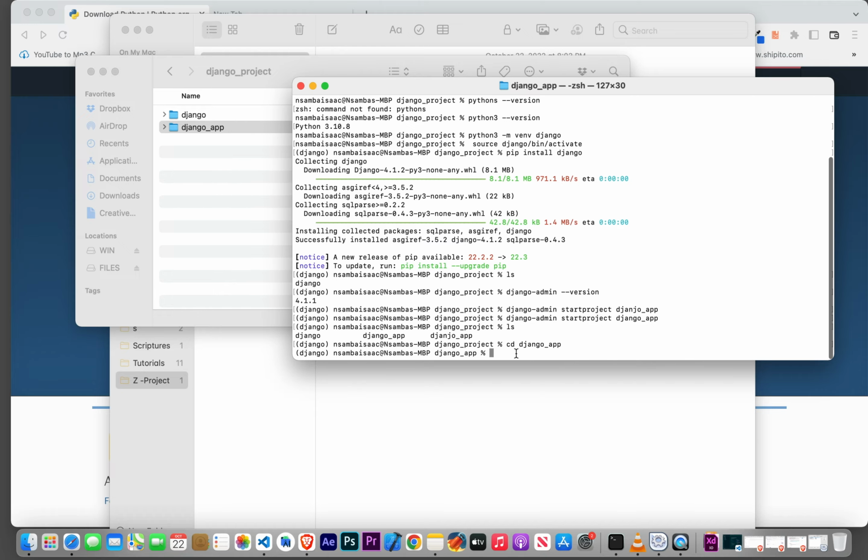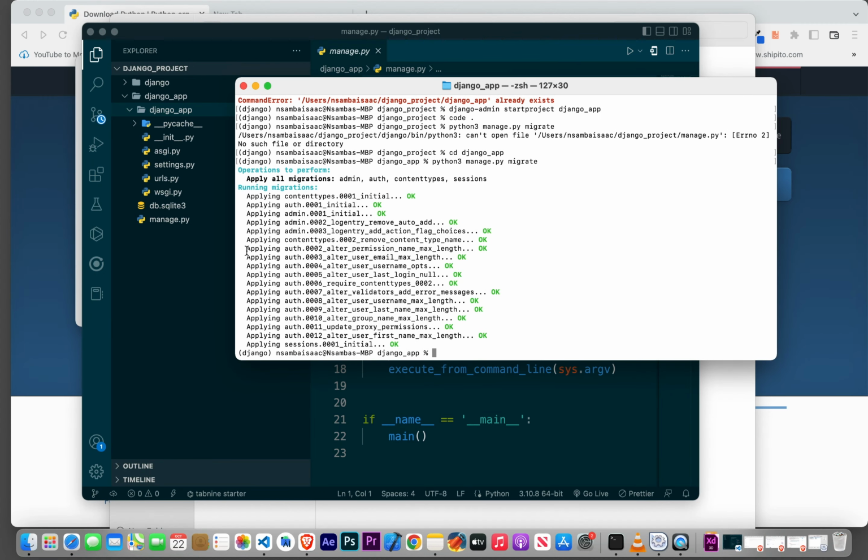Okay, so then I will navigate to the directory which I've just created, which is Django app, and from there I can run python manage.py, and then here we can migrate our project. Okay, good. So this has successfully migrated our application and created a DB, which is the default SQLite database right here.